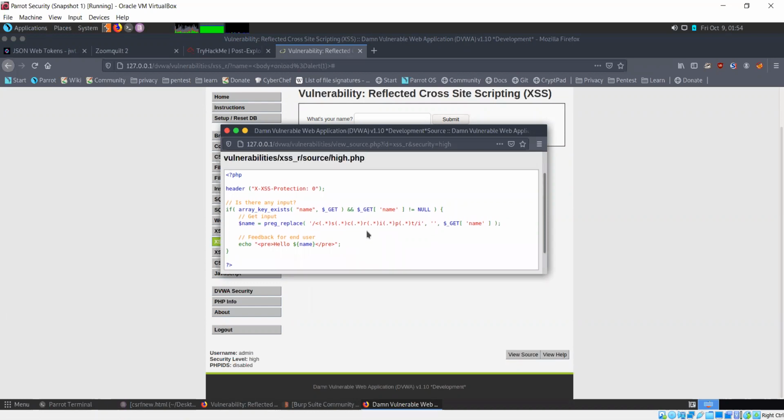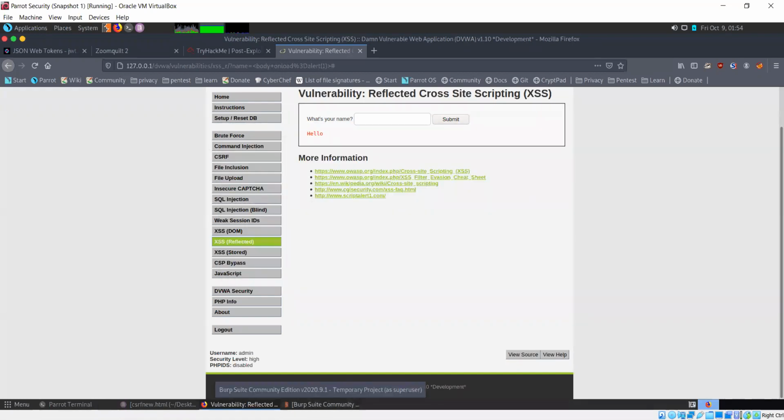All they are doing is replacing any characters that they find from the word script. That's all. They're not checking for other kinds of payloads.